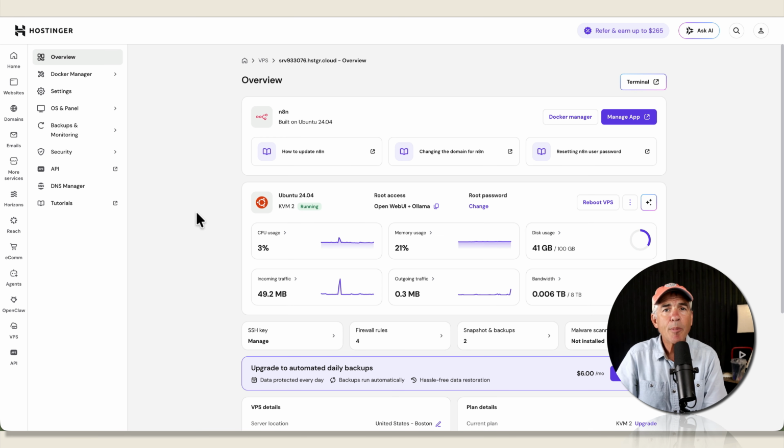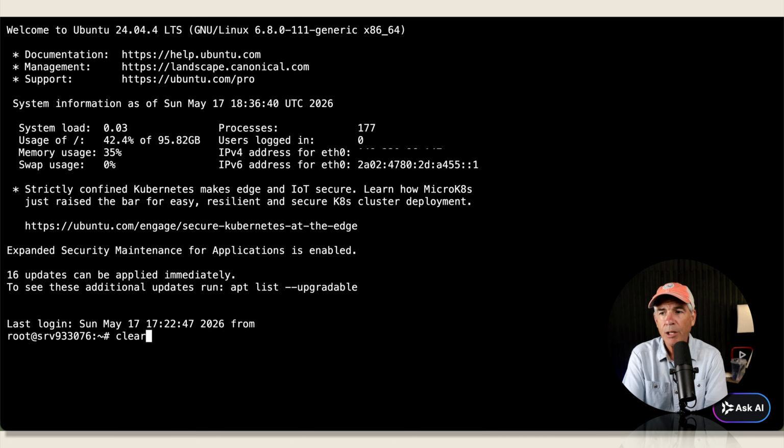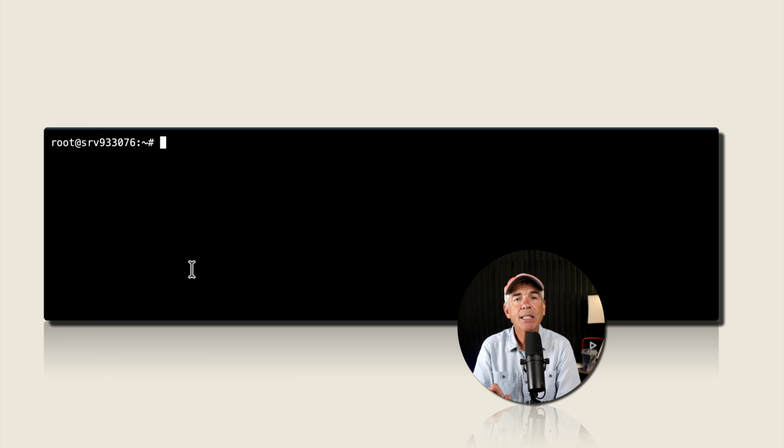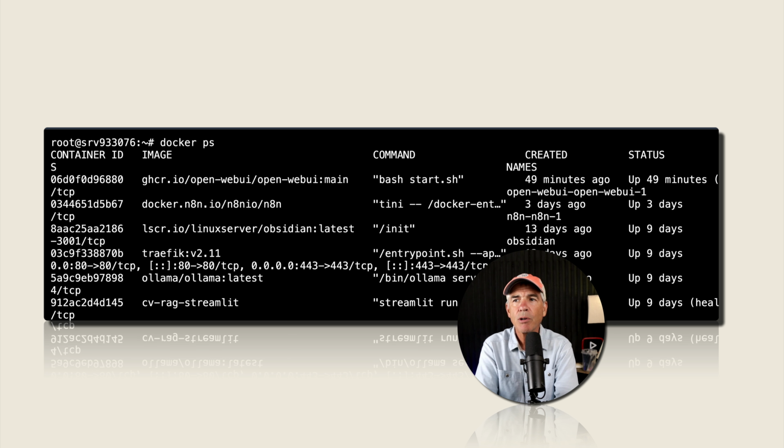I've signed into my Hostinger dashboard. I'm going to go in the top right corner and click on Terminal. I'm going to clear out the terminal window by just typing clear. First, I'm going to check the statuses of all of my Docker containers on the VPS. So I'm going to type in docker ps. PS stands for process status. I'm going to tap return.